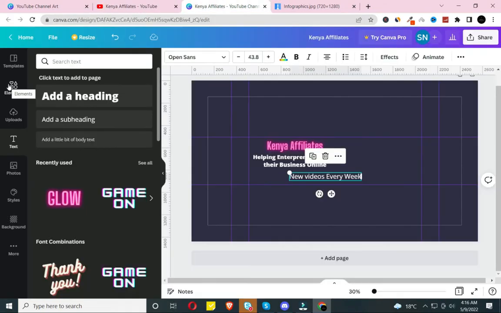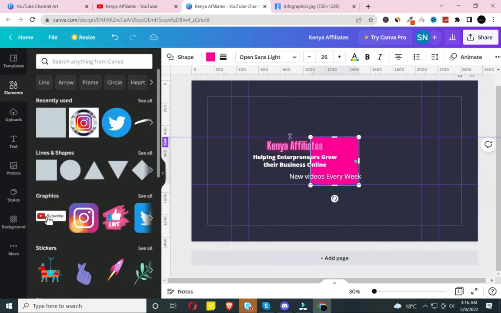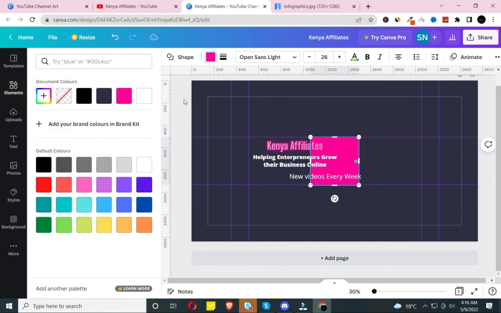So in this case, I'm going to elements again and click on the shapes. The shape should be white in color. Oops, I made a mistake, so let me undo. This line should be there. So let me resize this. And then again, remember, this should be white in color.